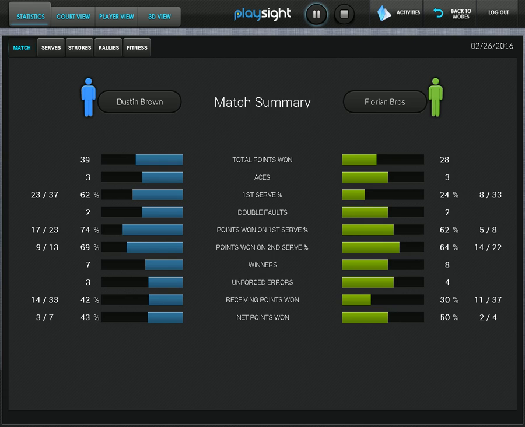So here we go. What you see right here now is the statistics tab, and that's what you see at first every time you access your sessions. This is a match, which is what I chose to show you. It's between Dustin Brown, an ATP player from Germany, and Florian Broska, which is one of our top juniors. You always get this screen first.